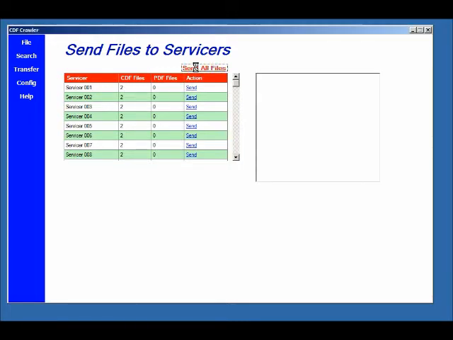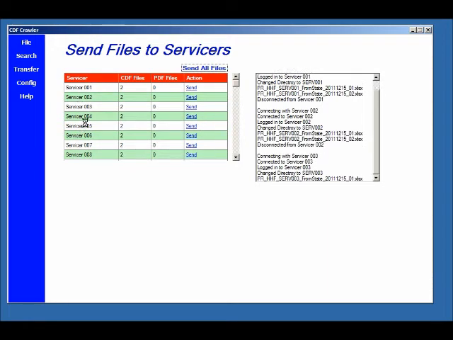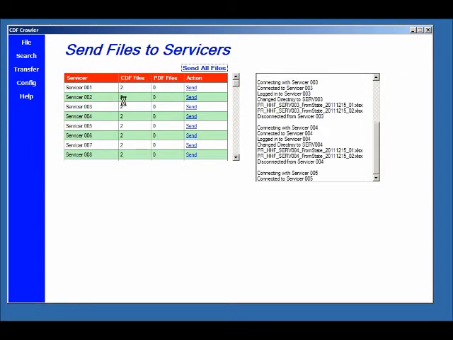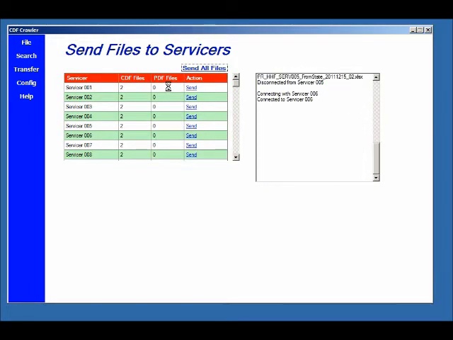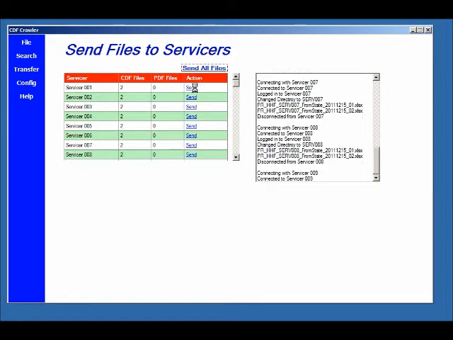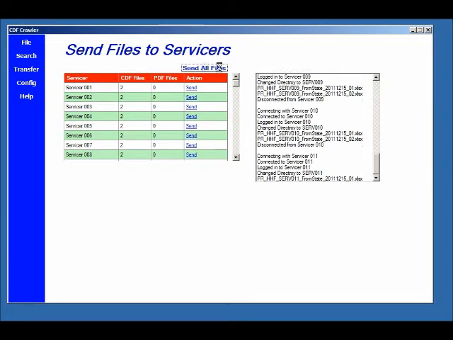Now, what you see here is the list of servicers that we have configured in the system that we have files prepared to send. To the right of that are the number of CDF Excel spreadsheets or CSV files that are prepared for each of these servicers, and if there are any PDFs that are accompanying them. For this demo we didn't have any. Now within this screen you can send to one servicer by clicking just that servicer, or do what we did and initiate the process of sending to all servicers by clicking the send all files option.